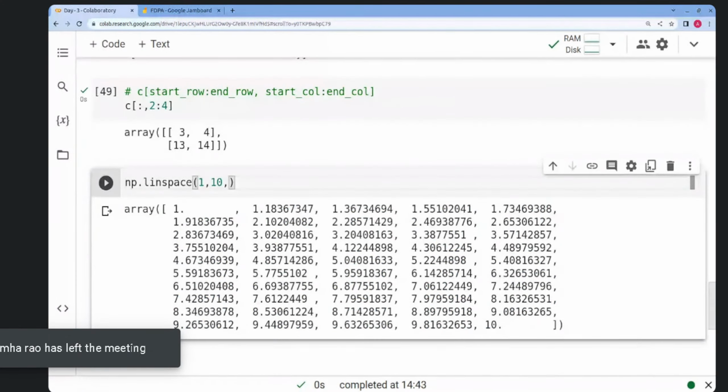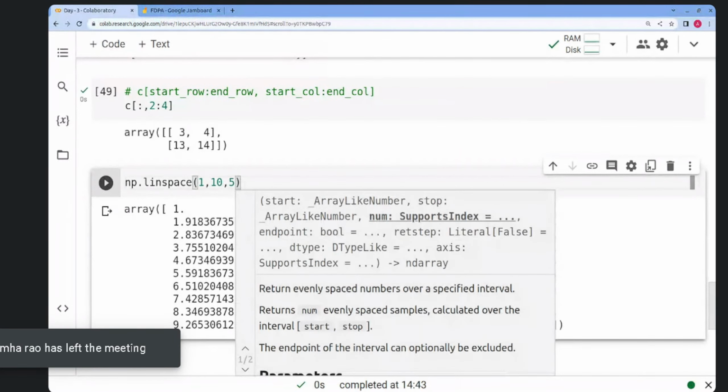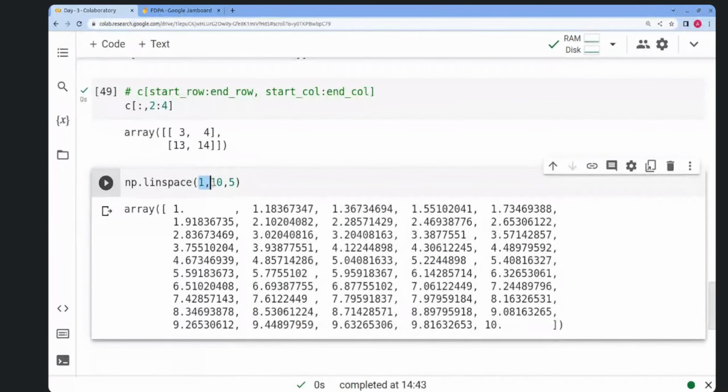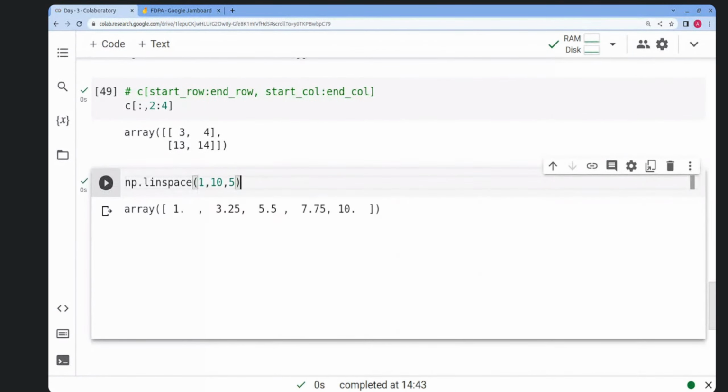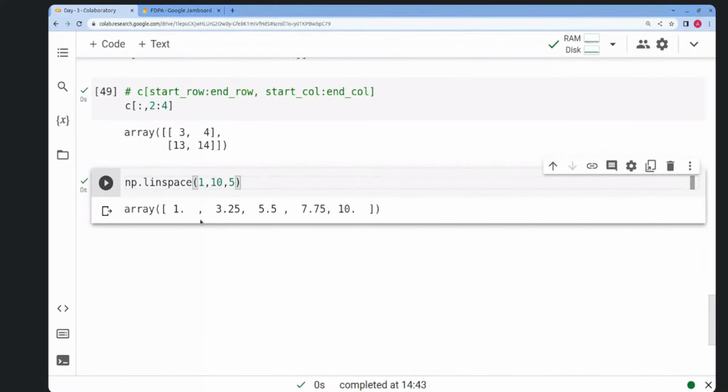What if I give 5 points? What does this mean? I want 5 equidistant points in the range from 1 to 10. So let us see what it generates for us. If you observe carefully, from 1 to 10 we get 1, 3.25, 5.5, 7.75, and then 10. These are the equidistant points. The difference between this point and this point, and this point and this point, will be the same. So these are equidistant points from one another.